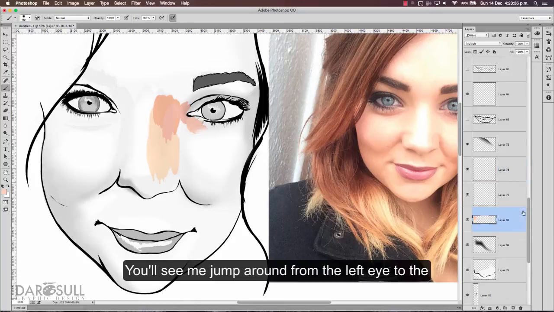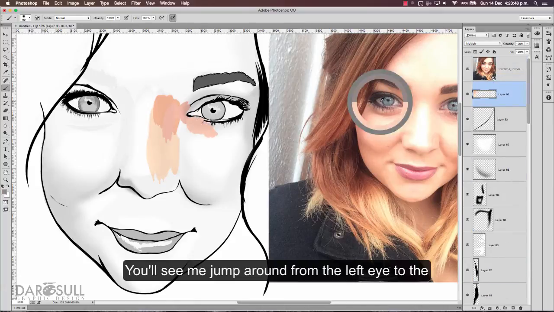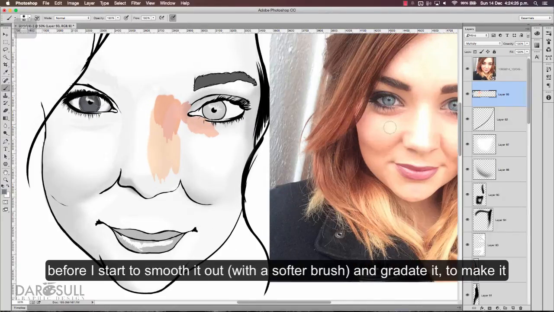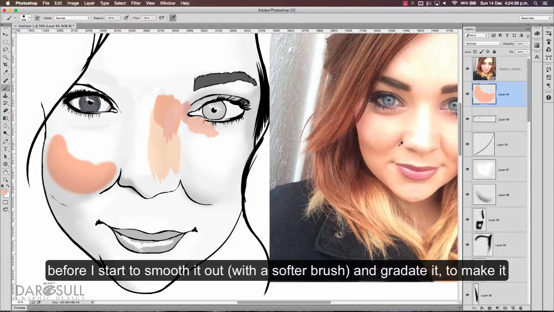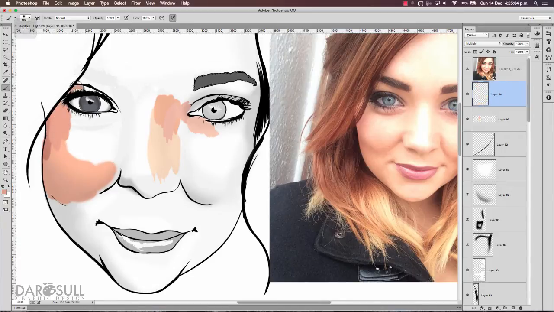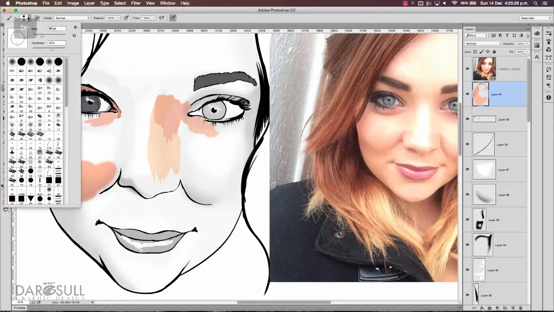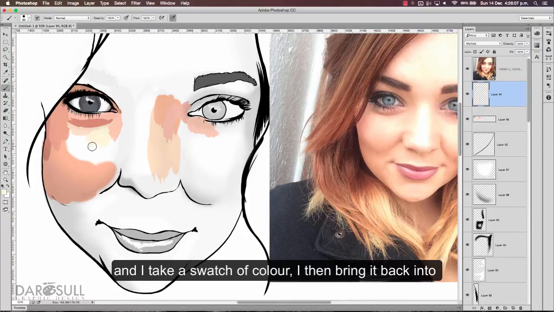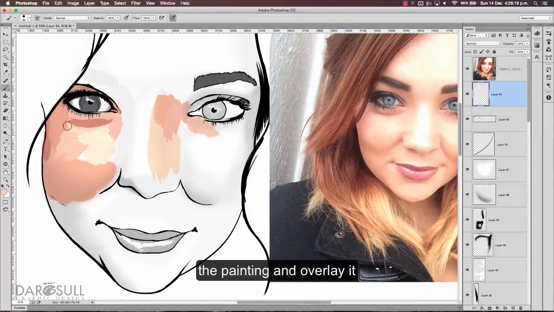You'll see me jump around from the left eye to the surrounding areas of skin as well as the pupil. Primary focus is getting as much color onto the painting as possible before I start to smooth it out and gradate it to make it a better representation of the reference image. As soon as I reach a different point, I go back to my reference image and I take a swatch of color. I then bring it back into the painting and overlay it.